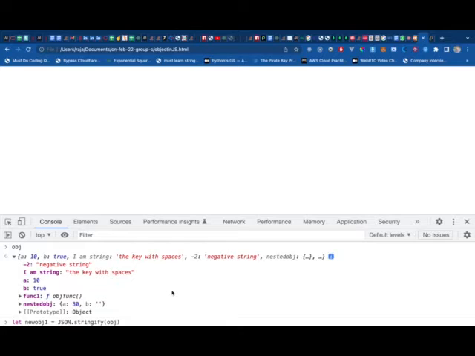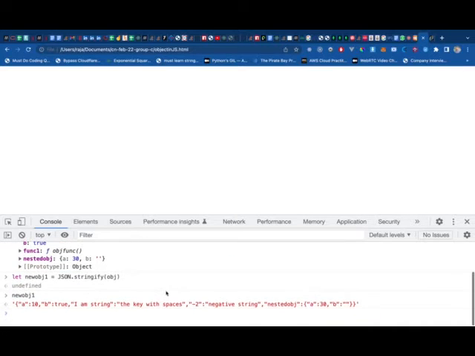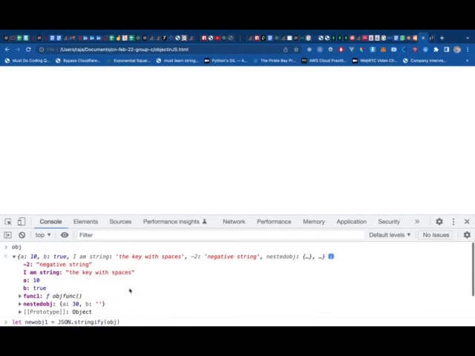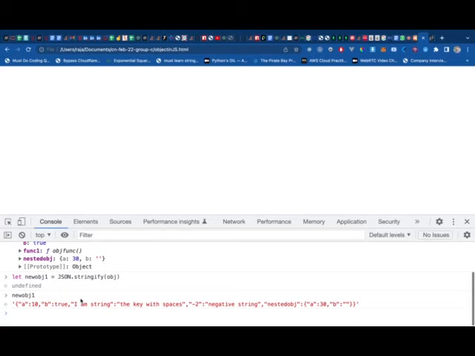There is a check here I want you guys to see. We have a function in our original object, which is func1, apart from these nested objects and the primitive data. Now this func1 is not present in the JSON string. This func1 is not stringified.